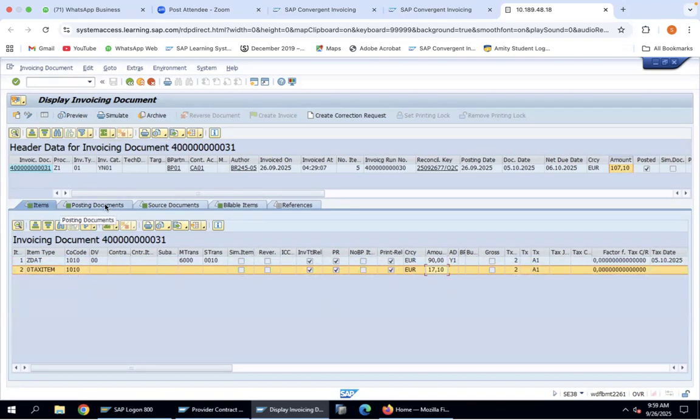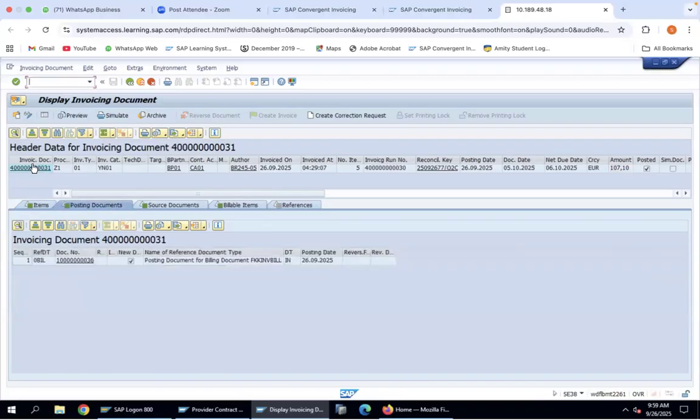And what are the configurations behind that? If you go to the posting document, with the reference of the invoicing document, as soon as we create an invoicing document, a FICA document should get posted automatically.